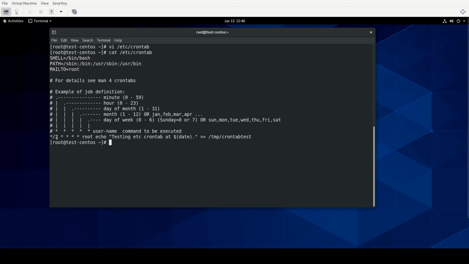So again, every 2 minutes of every hour of every day of every month of every day of the week, the root user, this is going to run as root, is going to echo this particular command and redirect its output to TMP Crontab test. So I'm going to pause the video, wait a couple of minutes, and let's see what happens.